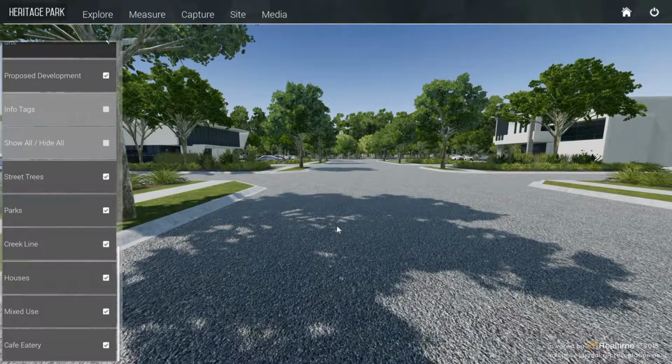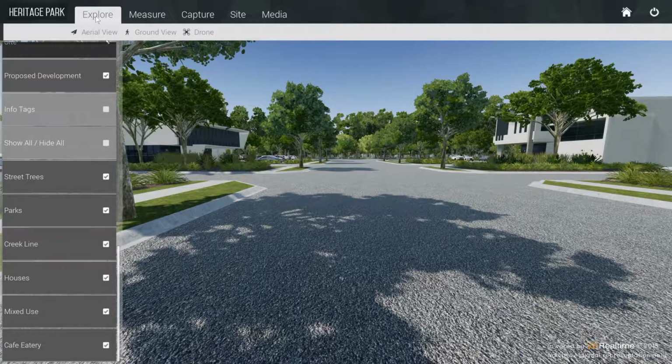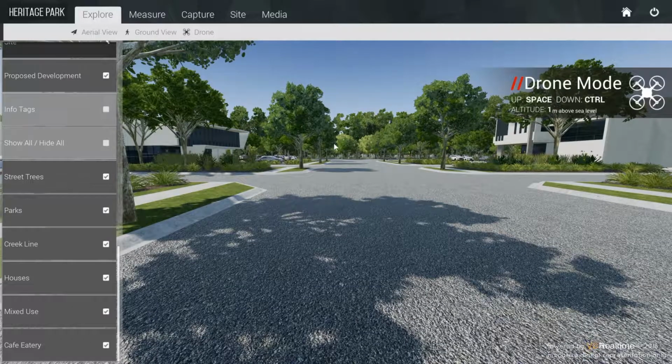You also have the ability to launch a virtual drone. For that, simply navigate to Explore, where you will see the default aerial view, ground view, which we are currently in, and also drone mode.